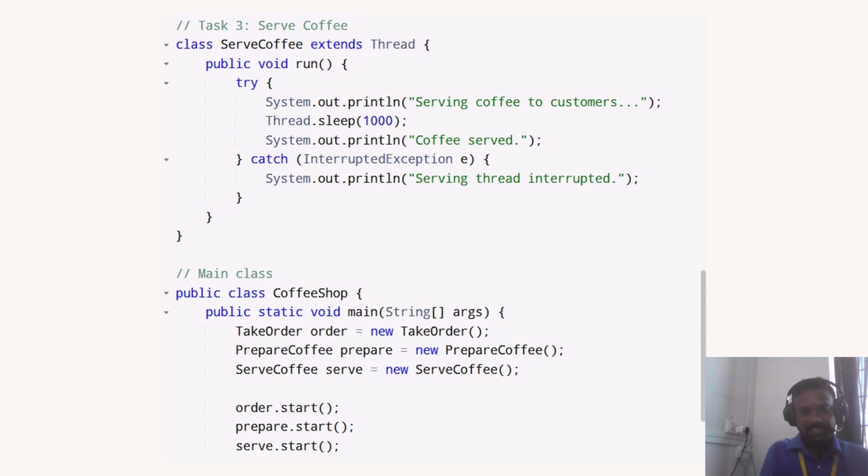Then with the help of those objects, we can call the member functions. I will explain with one example. The name of the first class is take order, and the object of that class is order. So order.start means that the run method starts executing when we give this particular statement.